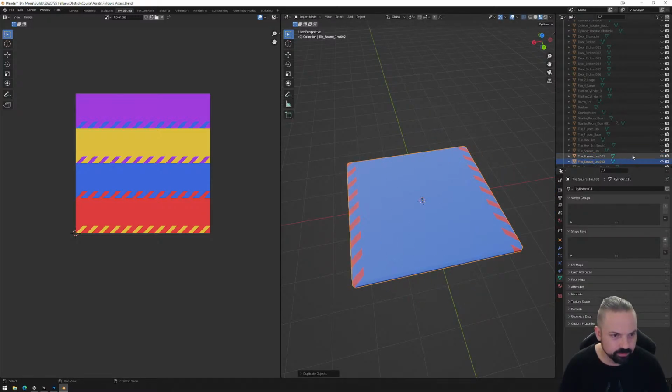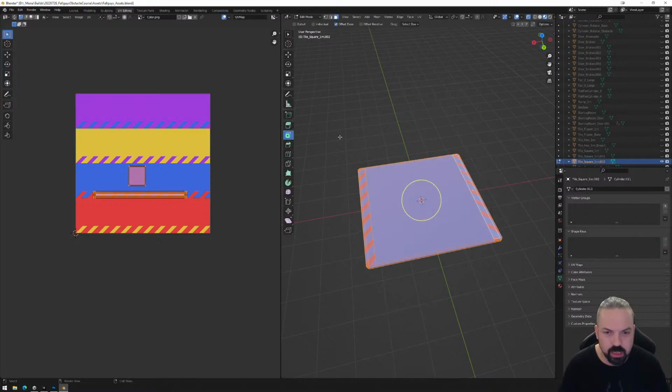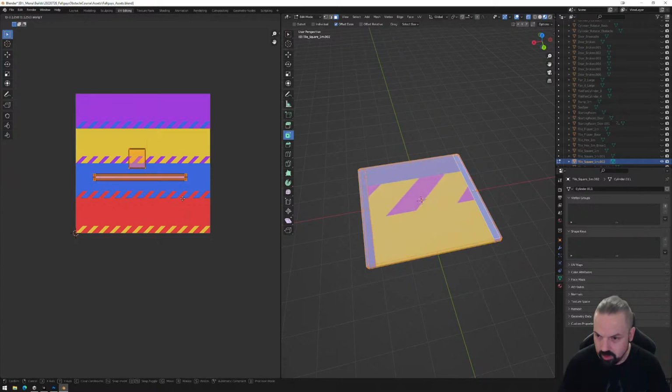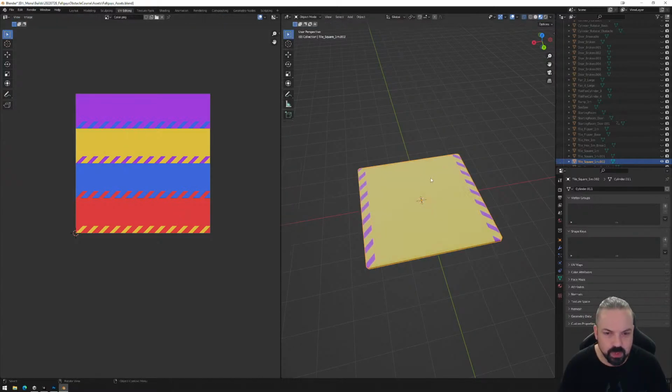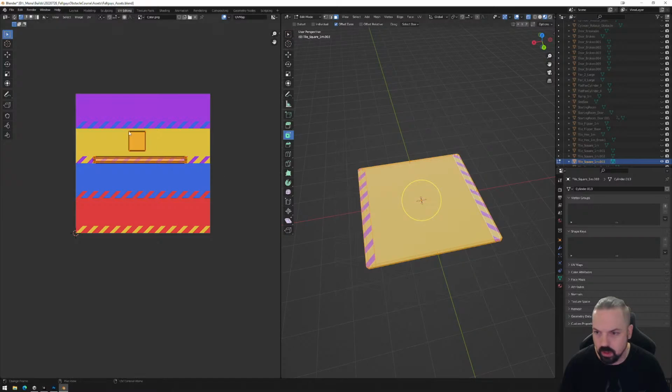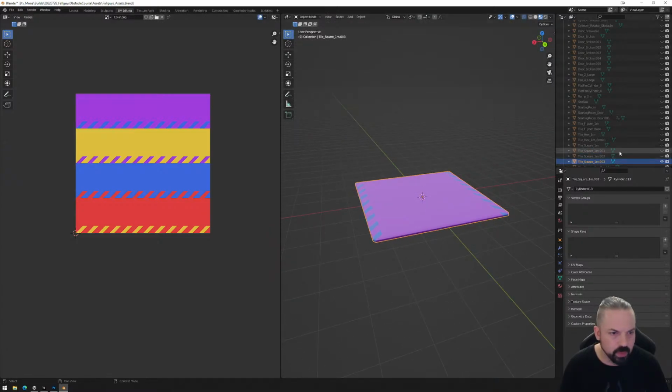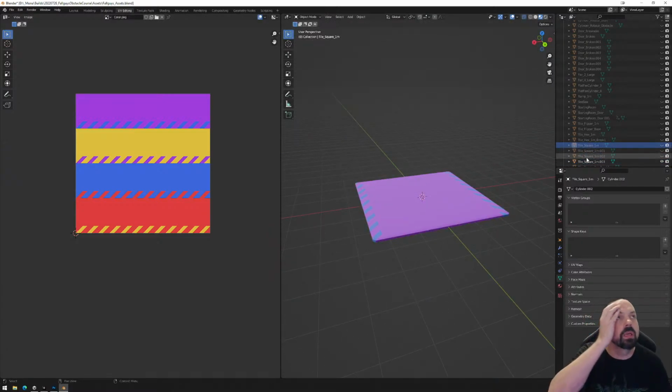Duplicate that again. Right mouse click to not move it anywhere. Grab all of this. G, W, snap, snap. We've got that. And duplicate it again. Get the full set. There we go. Now, do we... Yeah, let's just save these as one asset. Yeah, let's test this out.